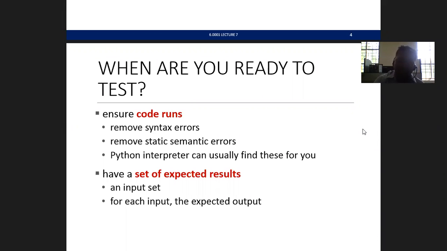And the second, have a set of expected results. Again, here it is a repetition of previous slides. An input set means that we have to type the inputs. I will explain this with one example. I already explained this in the previous class, but again I will explain it. An input set. You have to see, because sometimes we have billions of inputs. I will explain with a simple example.